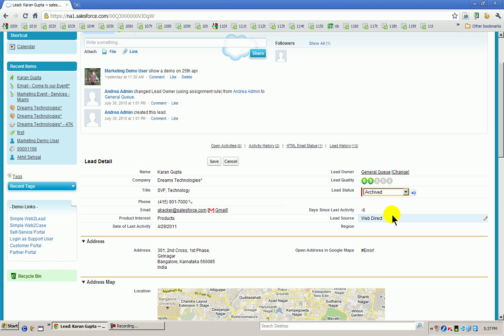You can export it in bulk. You can export in bulk from Excel into Salesforce. That option definitely is there.